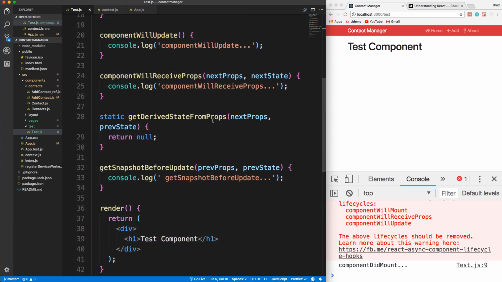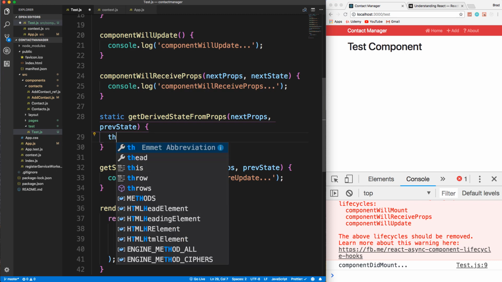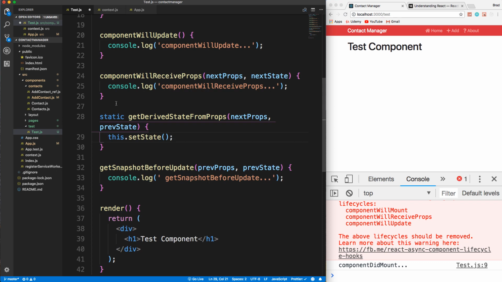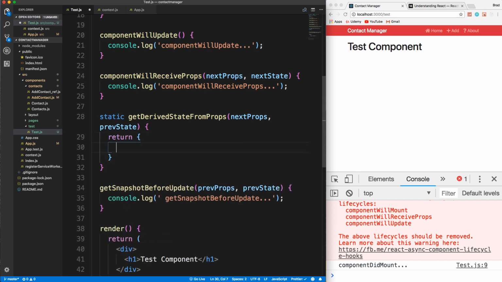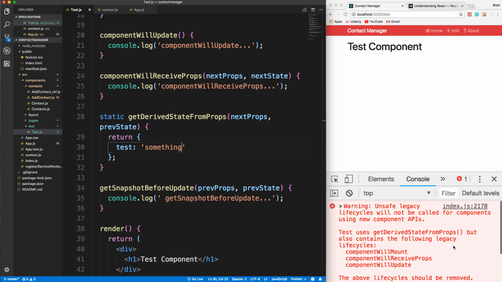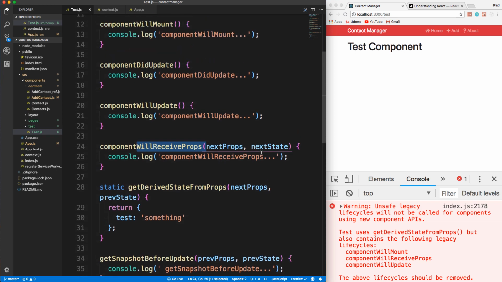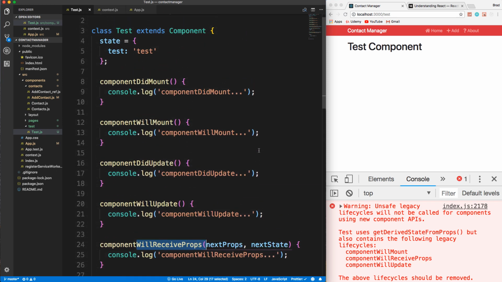So from getDerivedStateFromProps, and this is what throws me off, you can't use setState. You can't say this.setState, and you can do that in componentWillReceiveProps. In getDerivedStateFromProps, you actually have to return the state. Like we could say return test something. Okay, so we would do it like that. You actually return the state rather than call setState. So it's a little confusing, but later on we will be using this. We'll also be using this for something in the Firebase project, I believe.